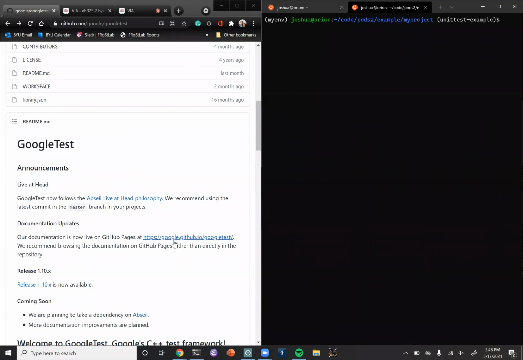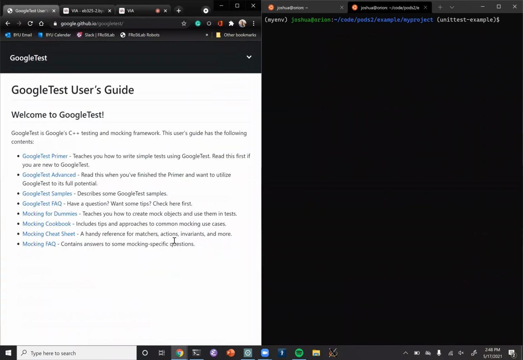github.github.io.googletest. This is a GitHub Pages website, so it's just like the ones that we're using for the bootcamp. And within that, there's documentation for how to actually use GoogleTest. So I'm going to cover a couple examples here. Most of what you can do, you can read in more detail here as well. There's a pretty good tutorial here on how to actually do this. But let me show you what I did here.